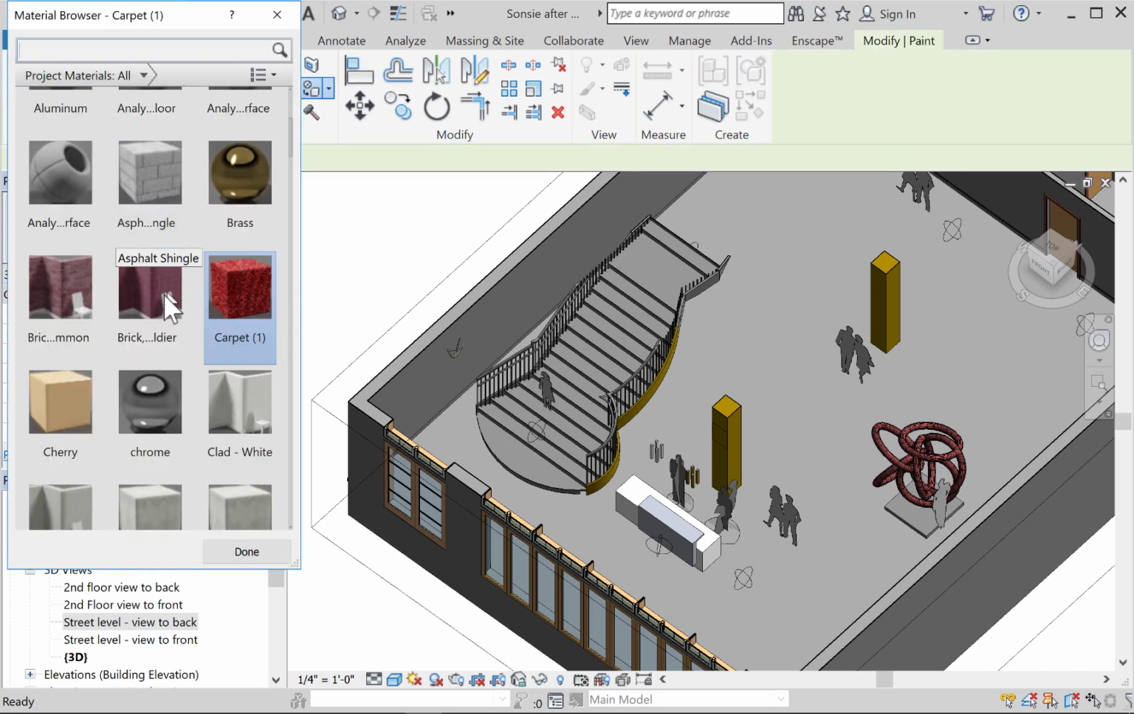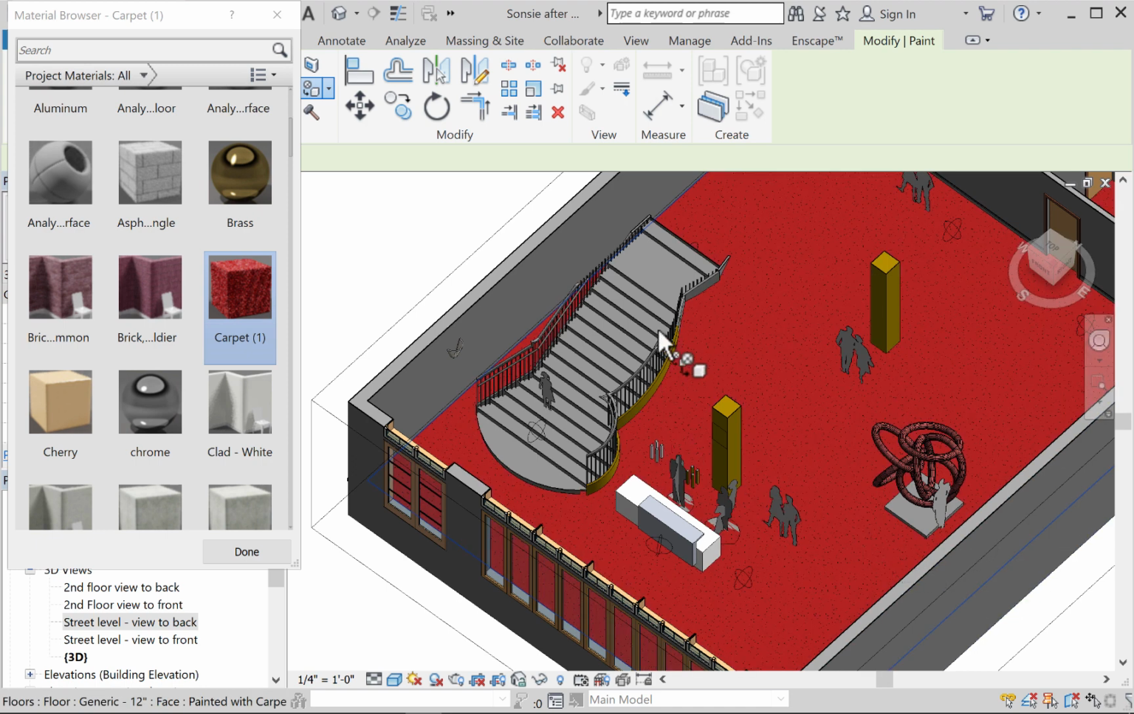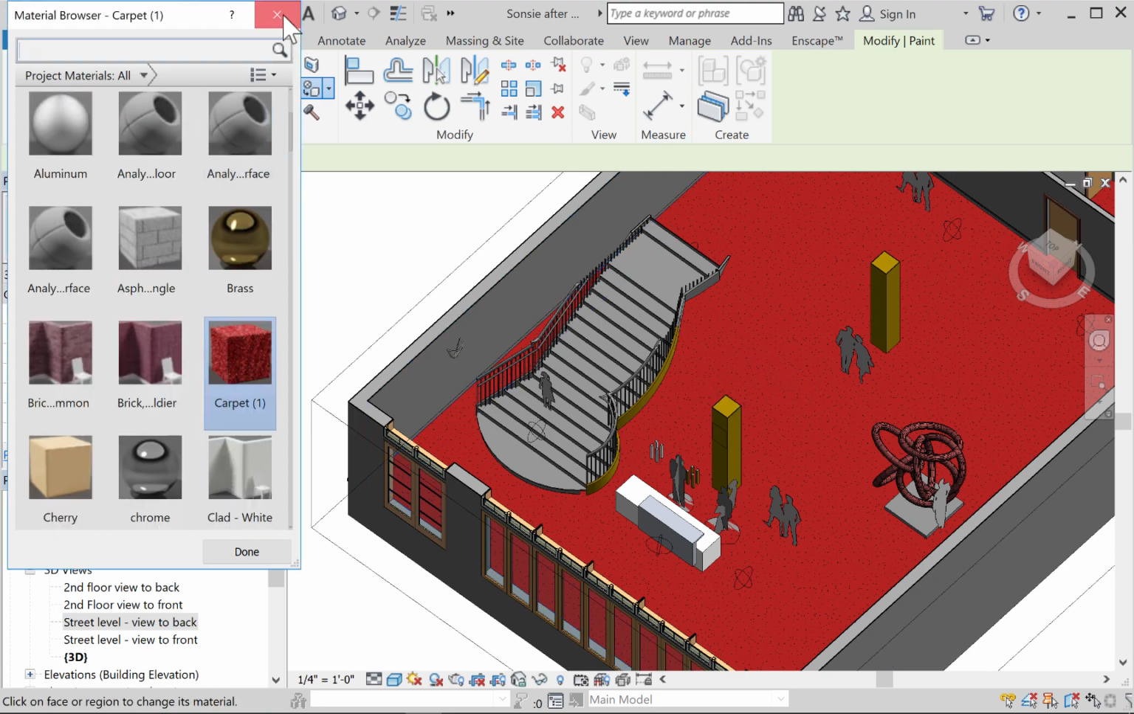And maybe when I did my painting, I just grabbed the wrong material. That's also a possibility here. Let's go Carpet, and either that or I'm just not getting the floor the way I think I am. Oh yeah, there we go. Okay. Maybe I was just painting something else. What you will find is that as you navigate through your model, you will discover the things you accidentally painted that you didn't want to.